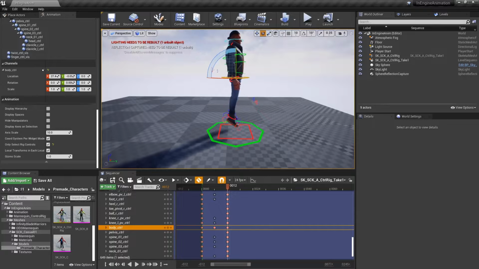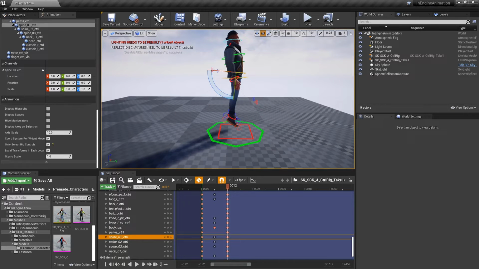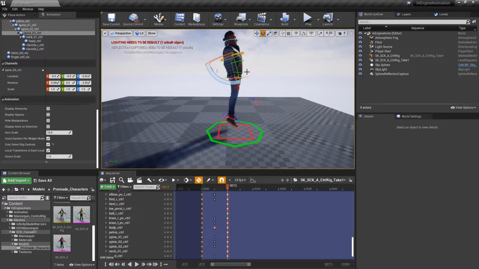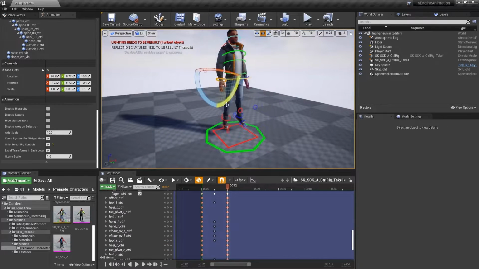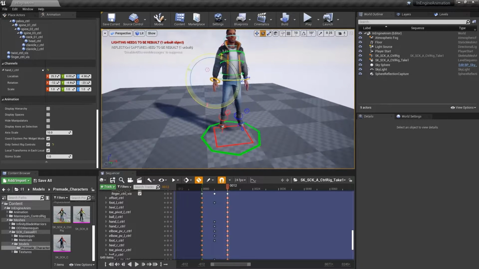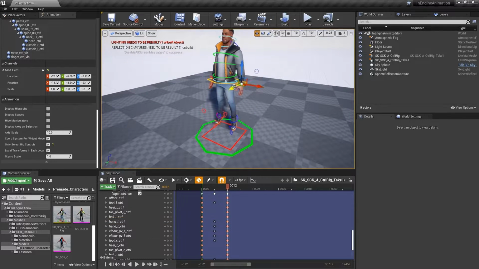All right, and now I'm going to try and get a bit of a nicer arch in his spine to get a nice line of action through his body. I'll grab his hand control and push his hand out. I'll do the same with the other side.